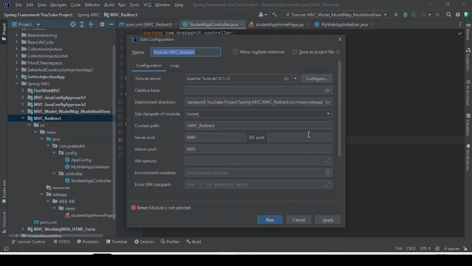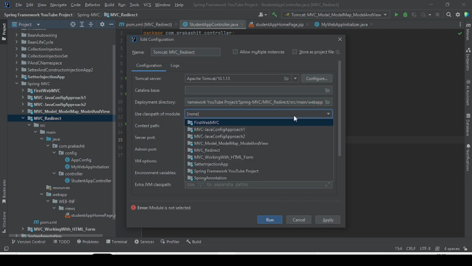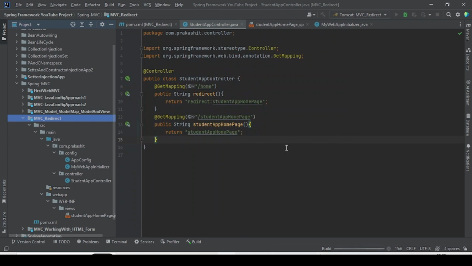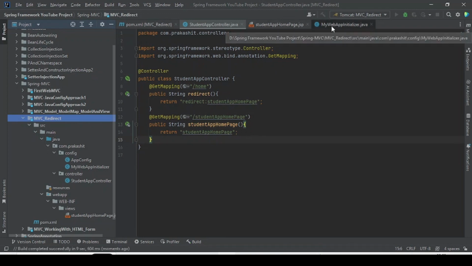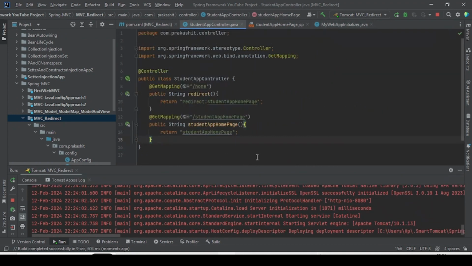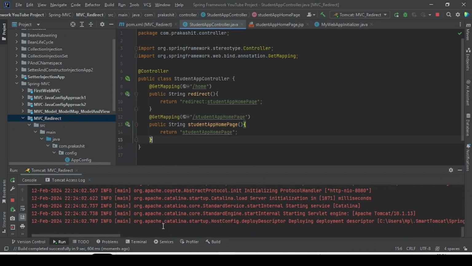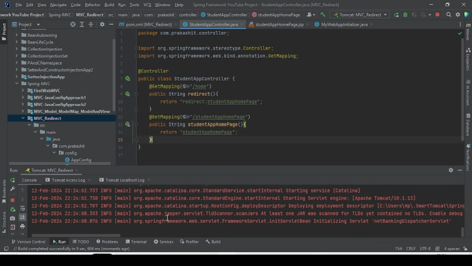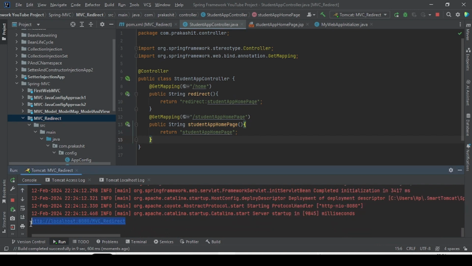Run this one, MVC redirect. If I go to this one, this is the MVC redirect, and apply, then run. Now I am deploying the application onto the Tomcat server. Once that is deployed, then we'll try it. Student app. Okay, we'll take. The application has been deployed, as you can see.